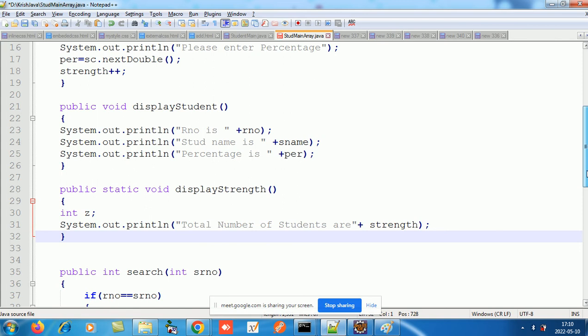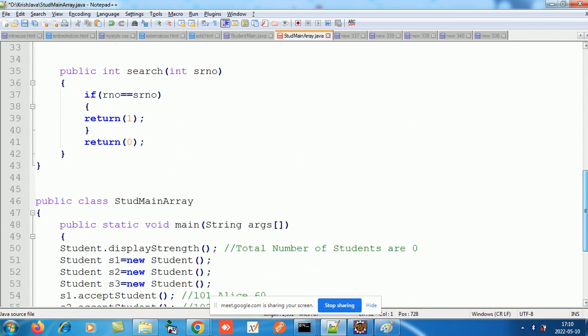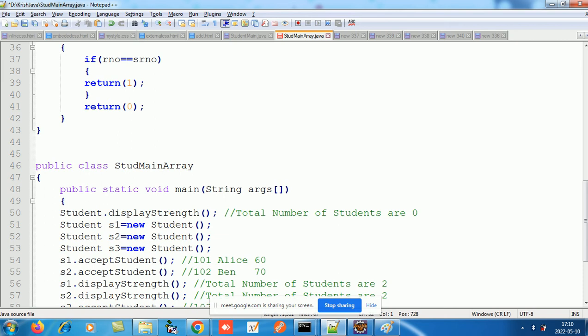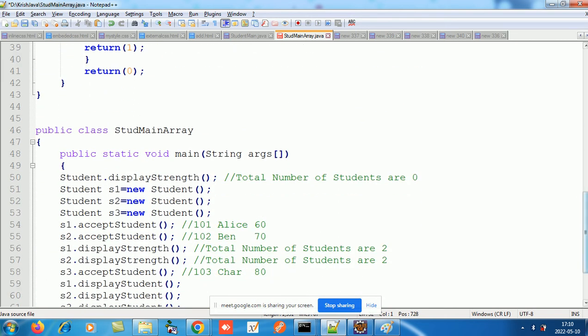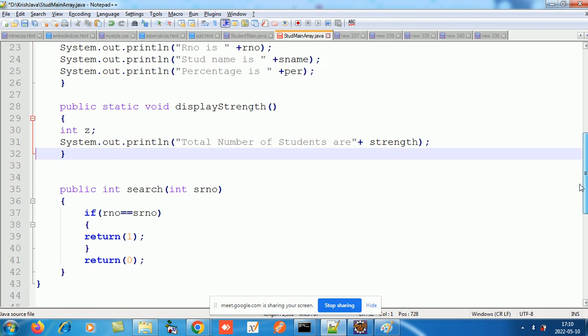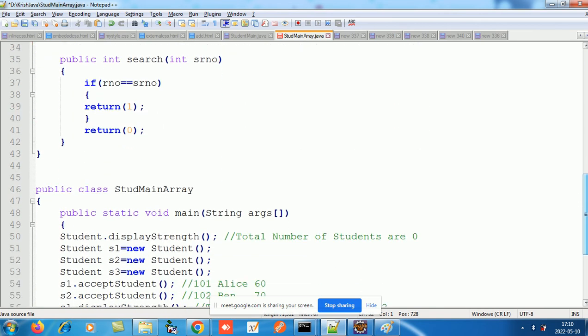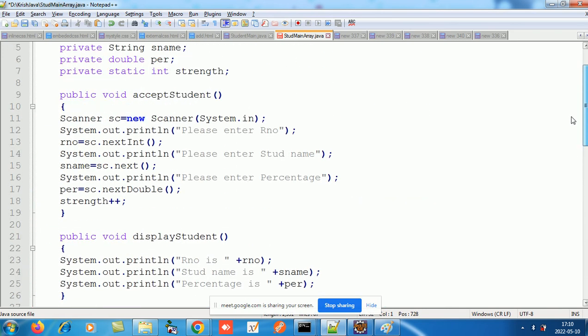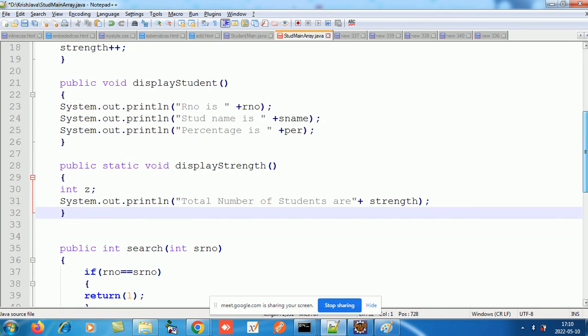Now, how many static methods are there in this file? Just one. Are you sure? Line number 48. And if you scroll up, that's one. So how many static methods do we have in this file? 2. Which ones? Line 29 and line 48. Okay.